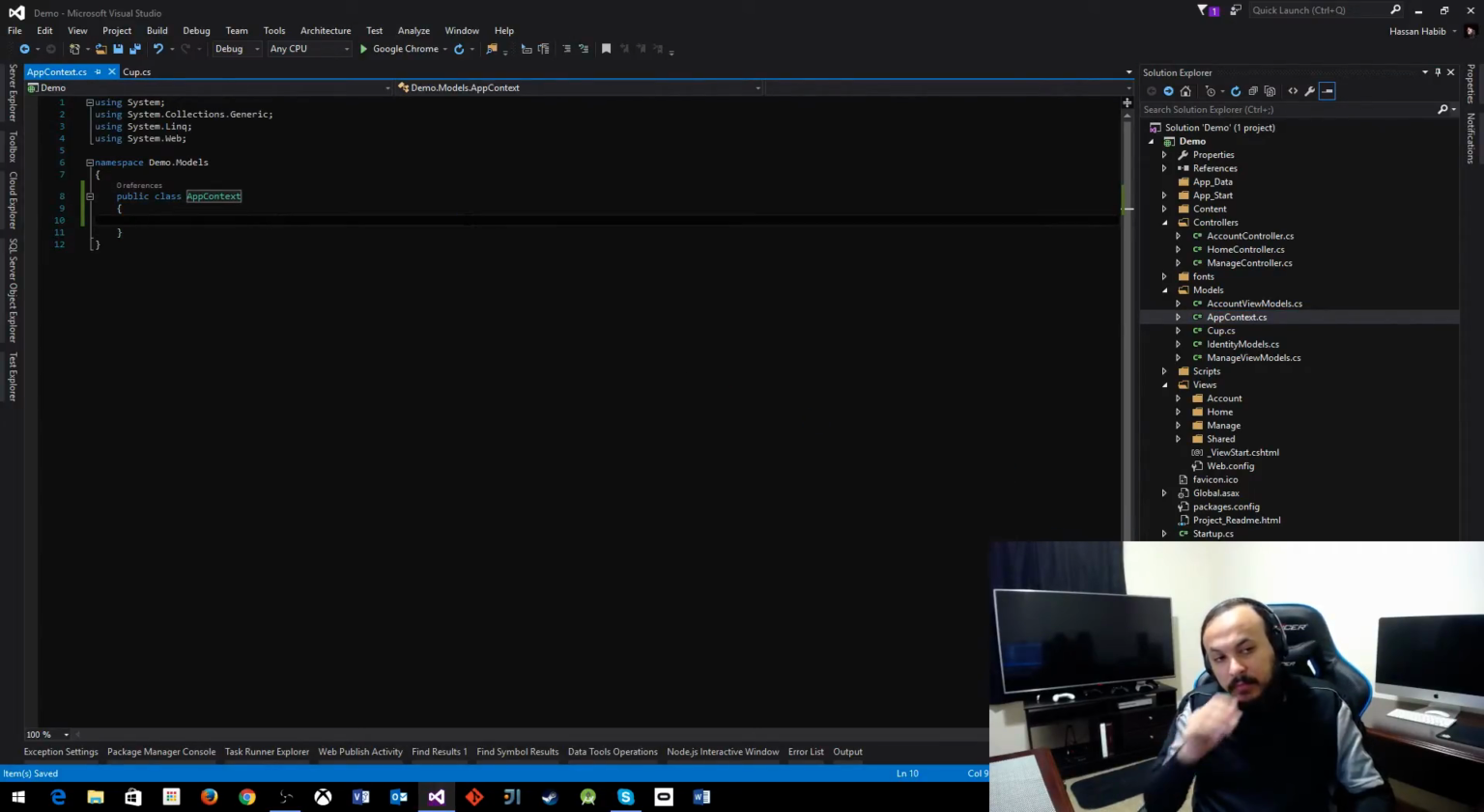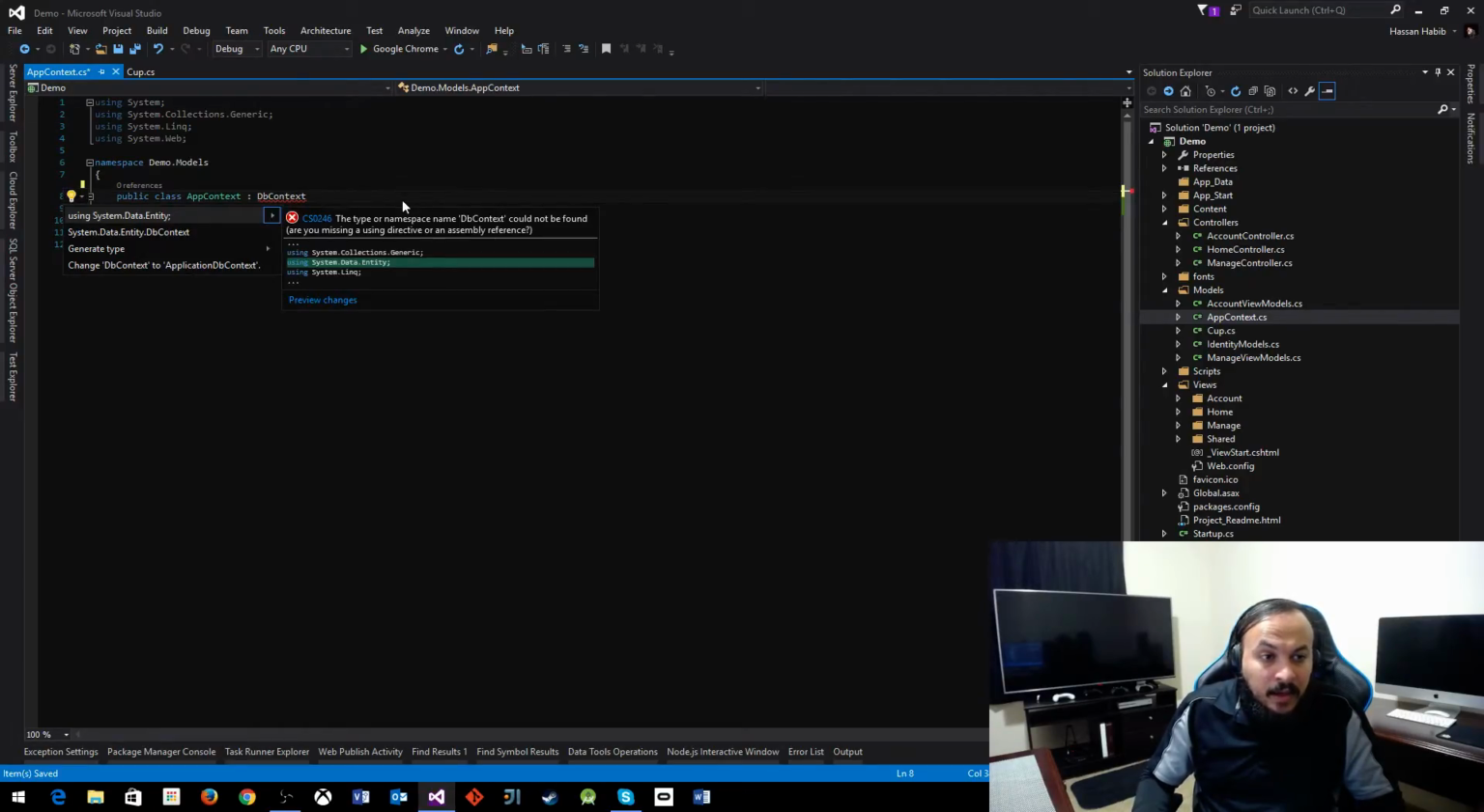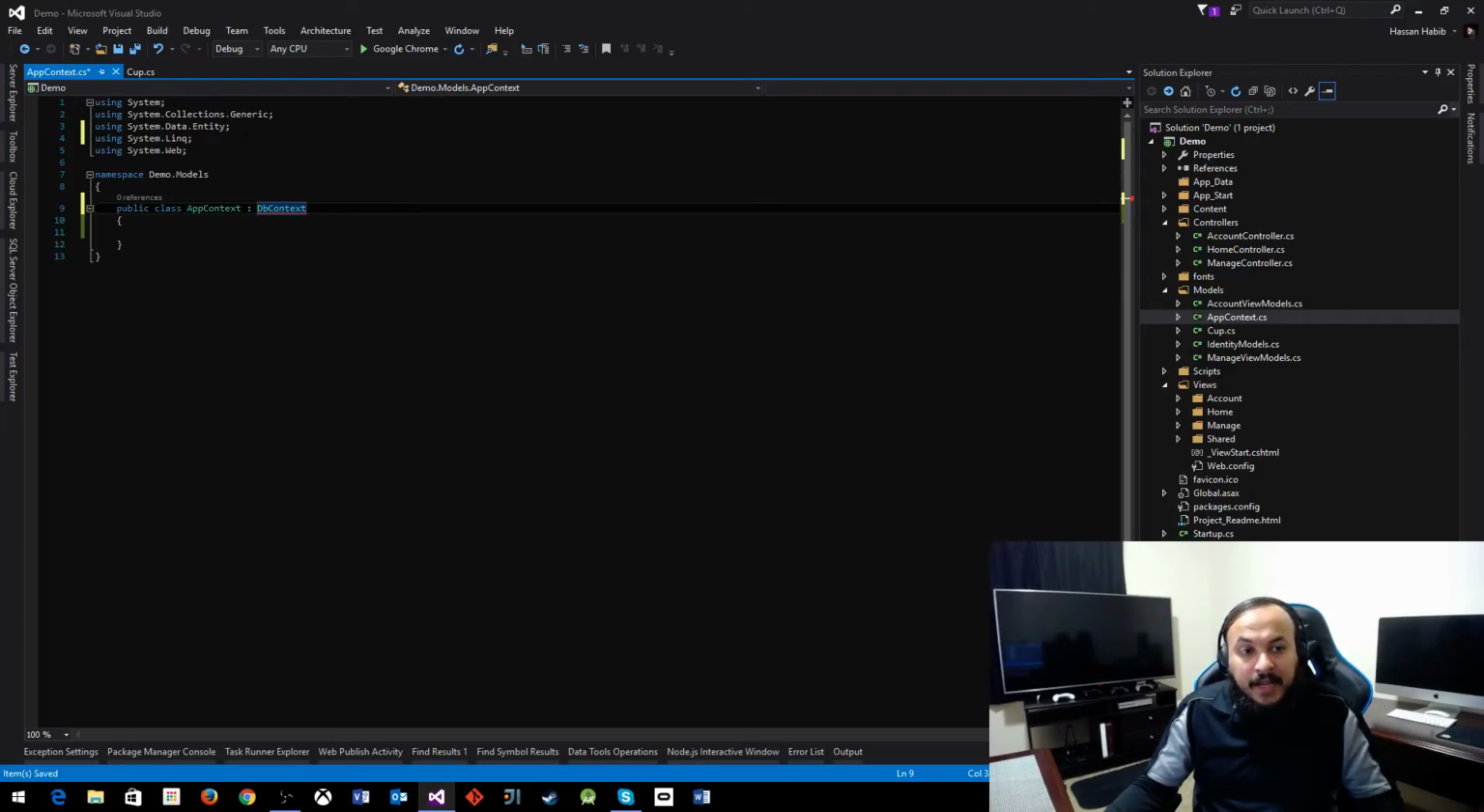What this class does, in order to make it your repository, your first point of interaction with the database, is you want to inherit DB context, which is something that comes in with the Entity Framework. I'm going to press Ctrl+dot, and it's just going to inherit that. It's called System.Data.Entity, right? I got the DB context.